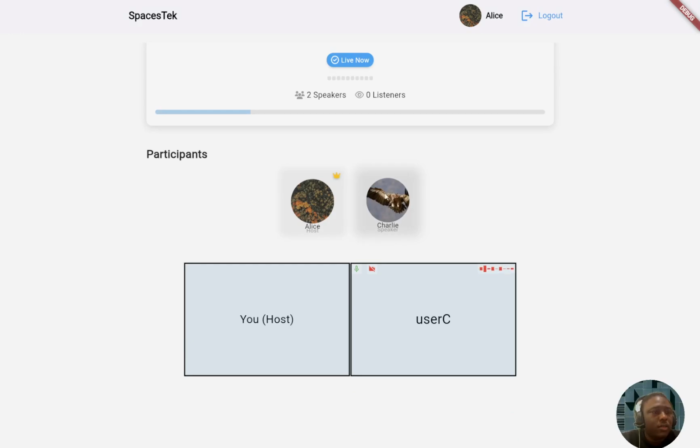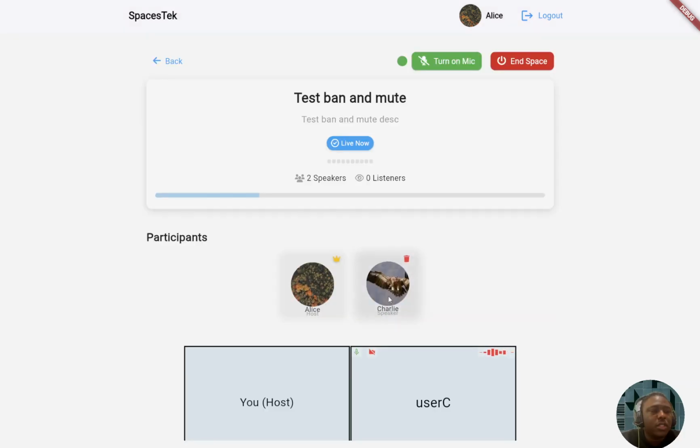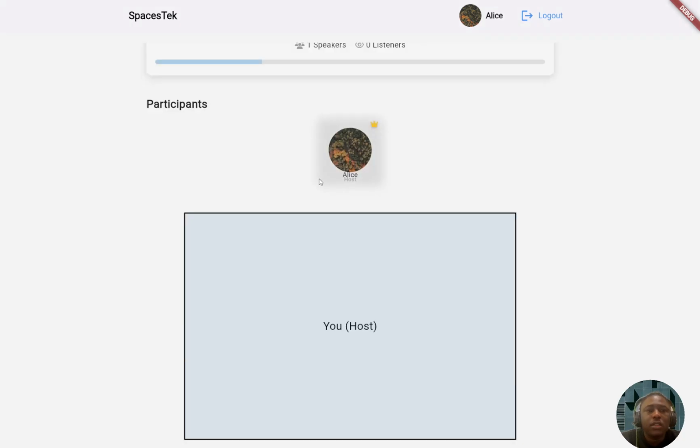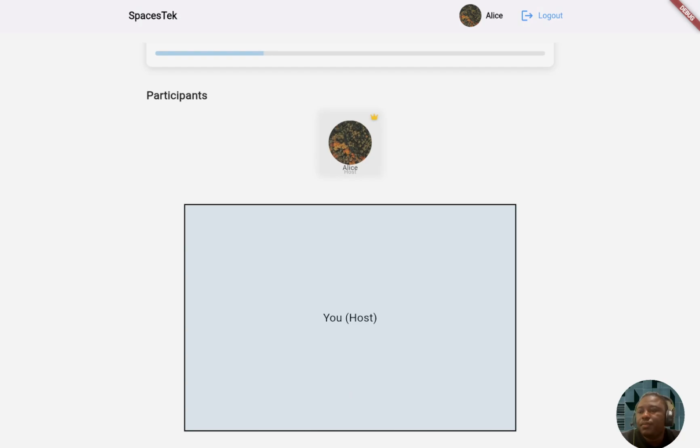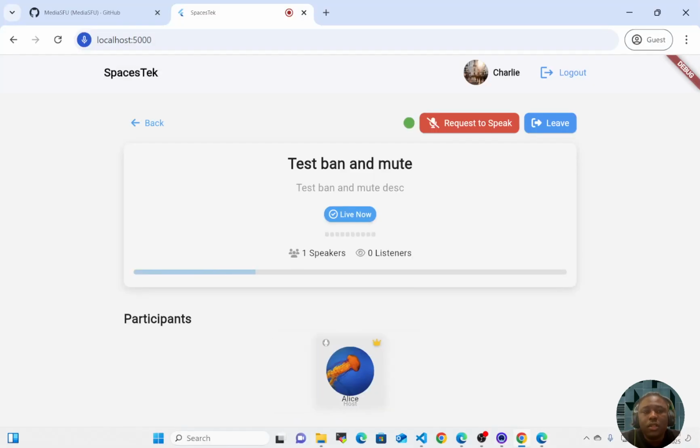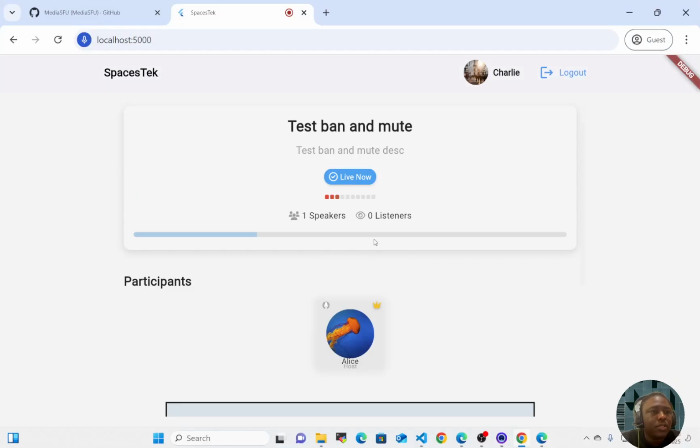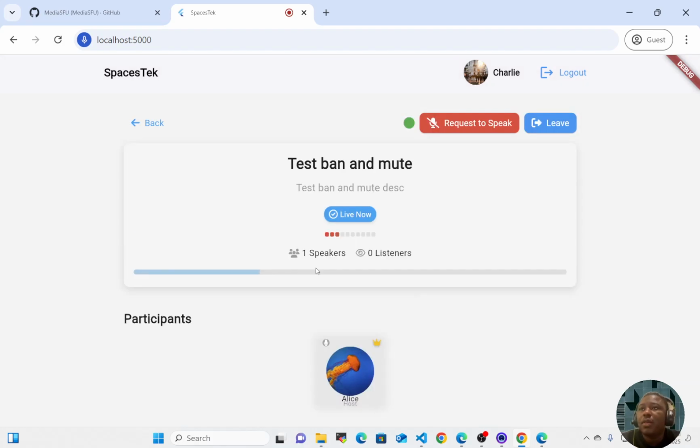Ideally, Charlie's mic should come through. I probably don't have that implemented currently, but Charlie's mic should come through now, and then the option to mute should work. I'm also going to check the ban out. I have that icon here. So okay, Charlie is gone from here. If I check the space, Charlie is removed, but it's still just showing the host view instead of redirecting.